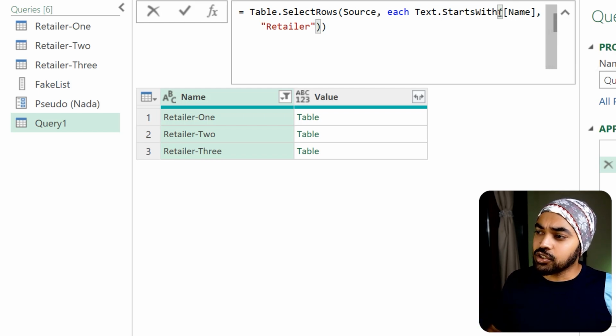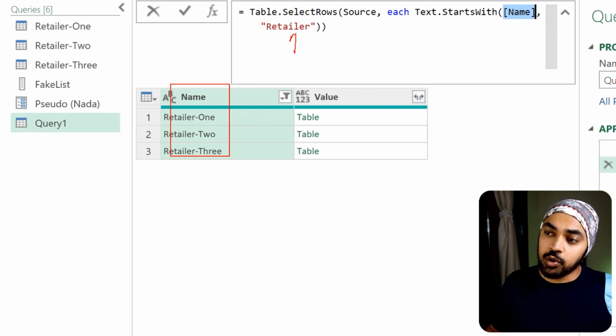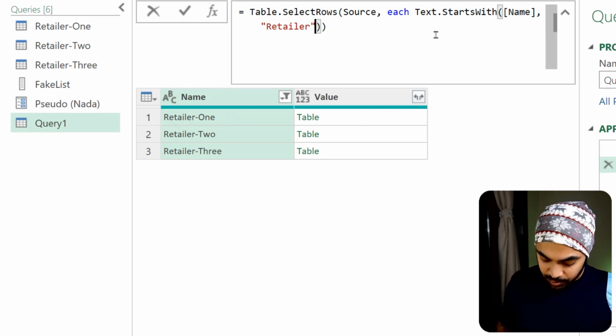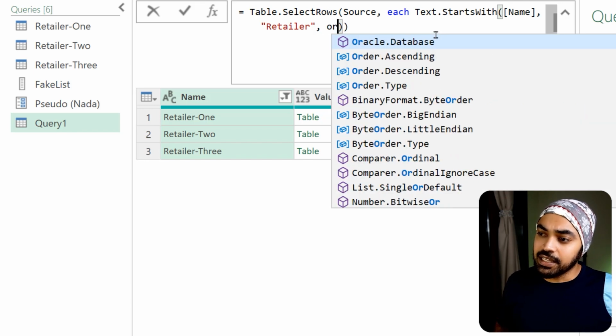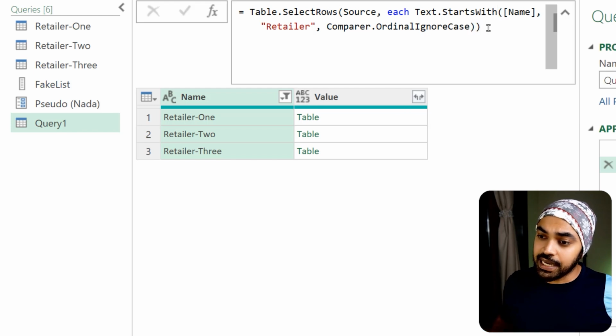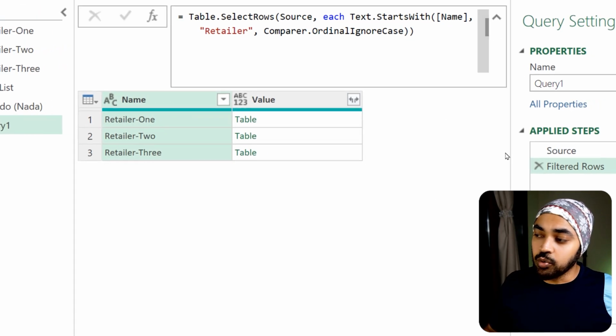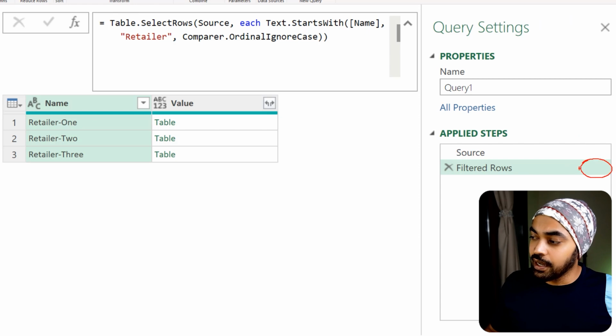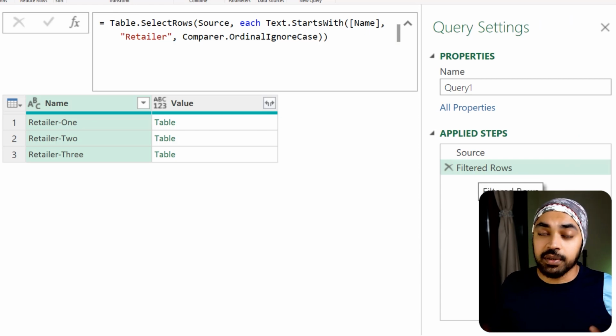I'm going to say Text.StartsWith. The first input is the Name column, which is this particular column. And what do I want to look for in that column? After that, I can put in a comma and say that please ignore the case. So Comparer.OrdinalIgnoreCase. That's the function that I write. Press enter. Nothing changes. It's just that you lose the ability to select everything with the UI, the gear icon that appears right here, but that is okay. You have now ignored the case successfully.